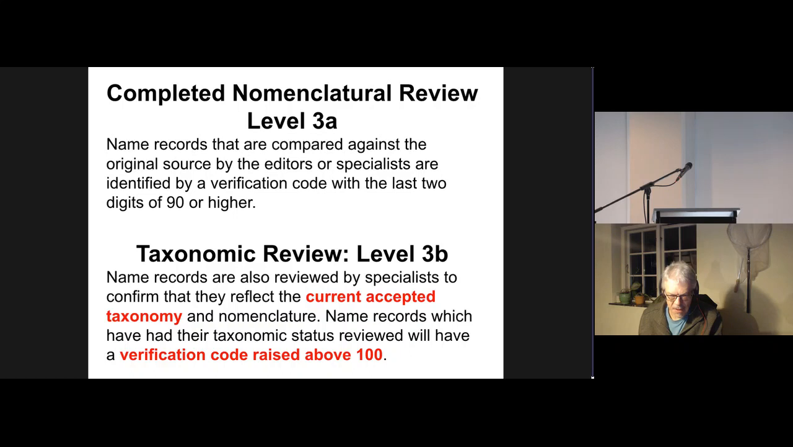Then after the completed nomenclature review, we will go into the taxonomic review. That means simply that we have reviews by specialists in order to confirm that the name in the taxonomic status given is what we can call currently accepted taxonomic quality. And those records will then have verification codes raised above 100. We are somehow constrained by this being the quality assurance system that we started out with. Today, I would be keen on revising this to keep nomenclature and taxonomy better separated. I think that we are mixing up things that in the end will make it much more difficult to assess the overall quality of our data.